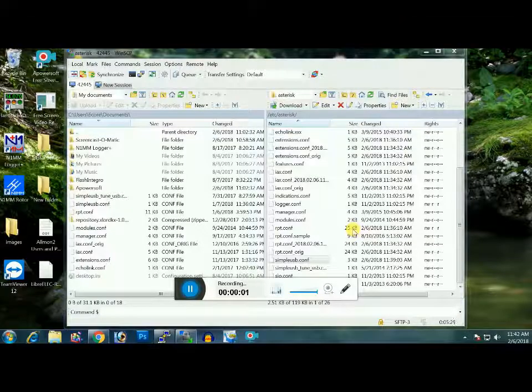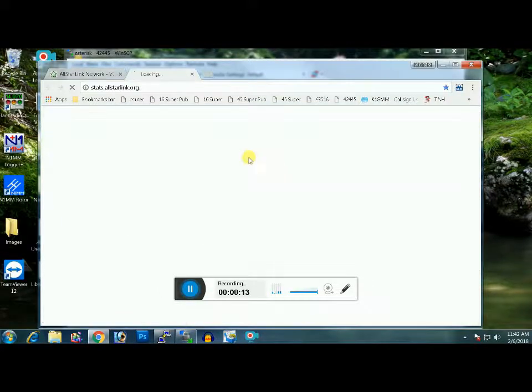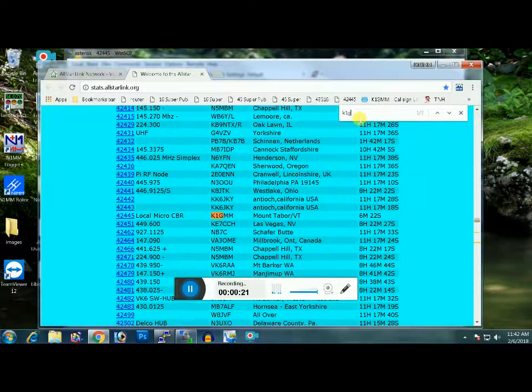Okay, we're back, and you need to check to see if your node is reporting to AllStar. To do this, go to allstarlink.org, log into your account, go to Network, All Online Nodes, and hit Control F on the keyboard. It'll open a little white window. Put your call sign in, and there we are, 42445. So it's online, and it's seeing it. That's a good thing.